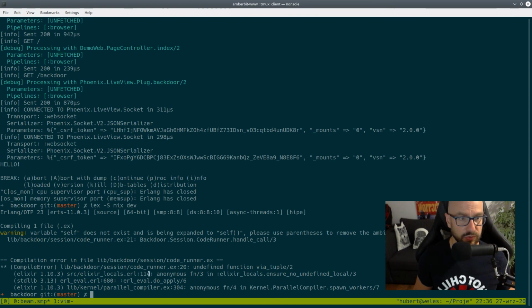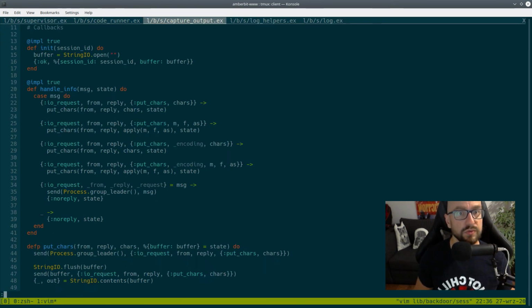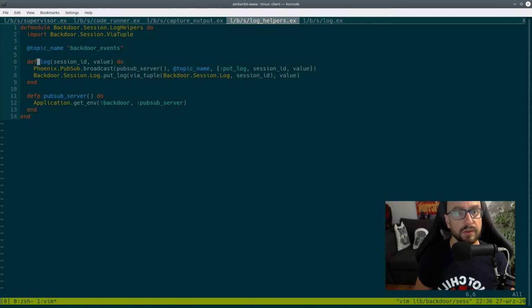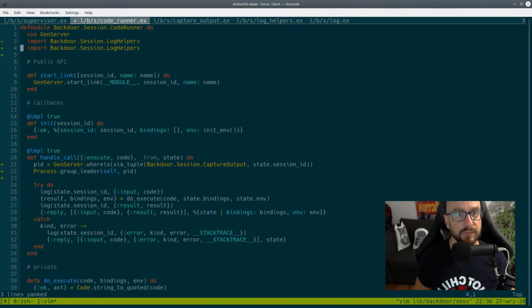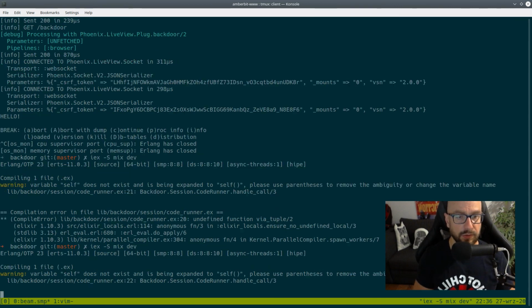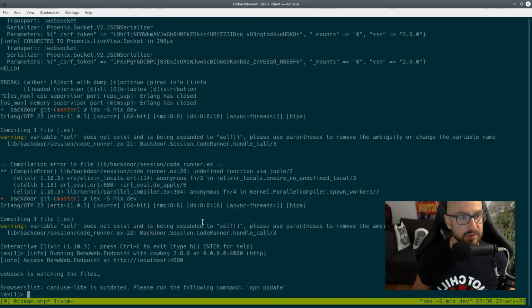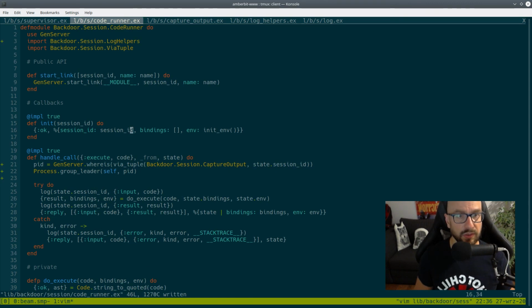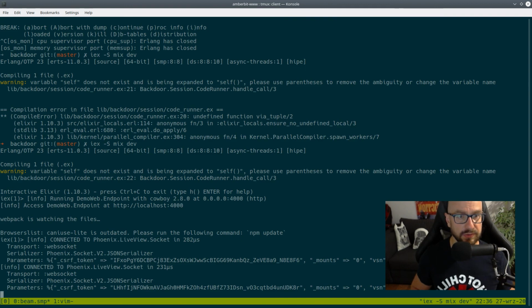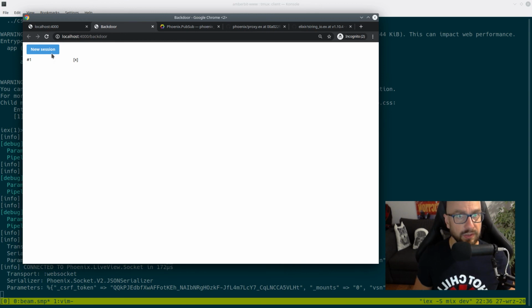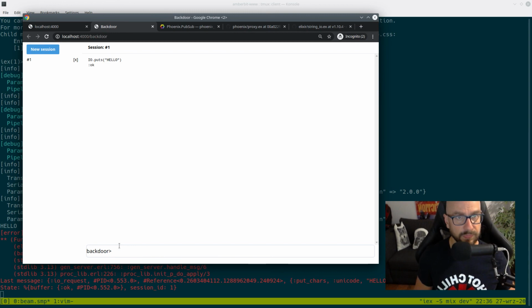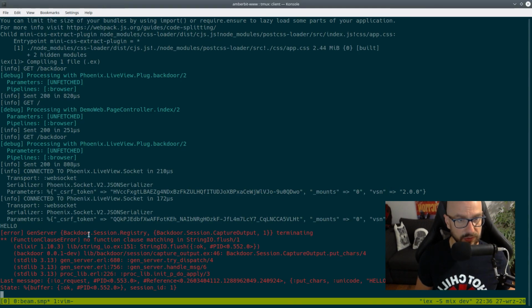Let's restart it one more time. Nope. Via tuple. Okay, because I removed it and now I need it back. Where's this via tuple? Okay. Self doesn't exist. It's being expanded to self. Okay, yes, that's correct. That's better. All right. So one more time. And now we print it out of the console, but this crashed.